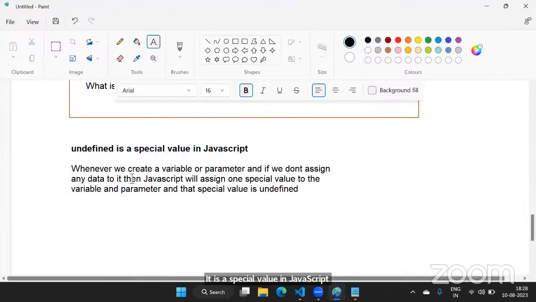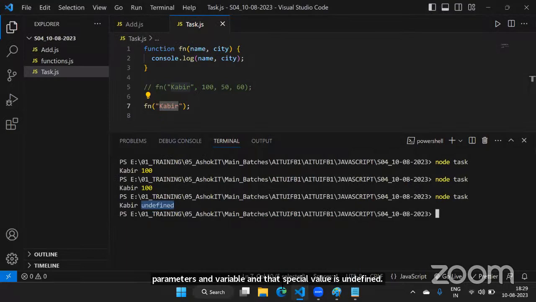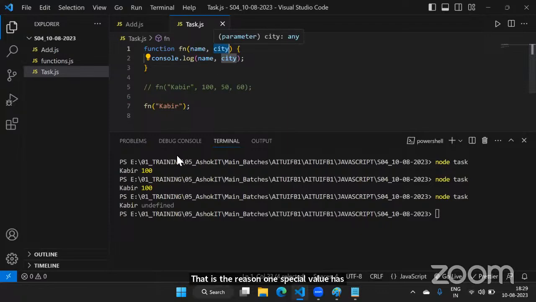Whenever we create a variable or parameter, and to that variable or parameter we don't assign any data, then by default JavaScript will assign one special value to those parameters and variables, and that special value is undefined. That is the reason, see, here we created a parameter but we are not storing any data, so one special value has been stored in this variable, and that special value we call undefined.